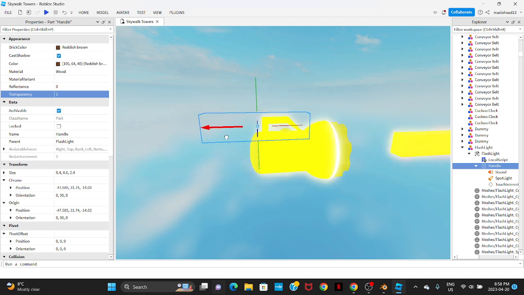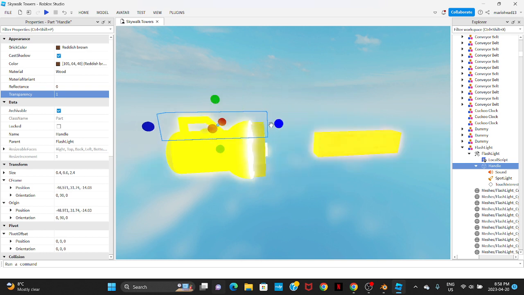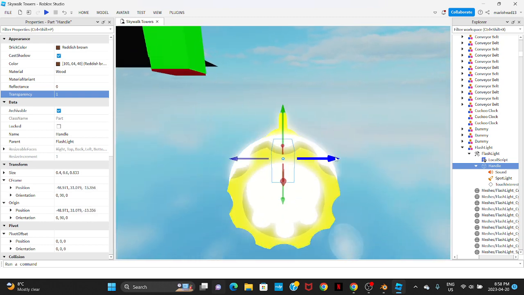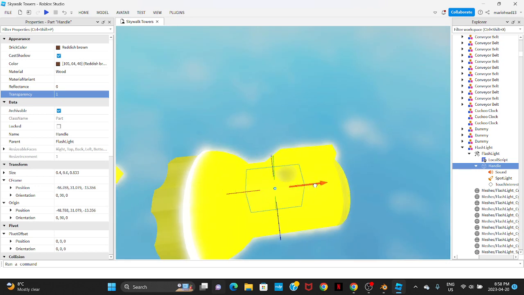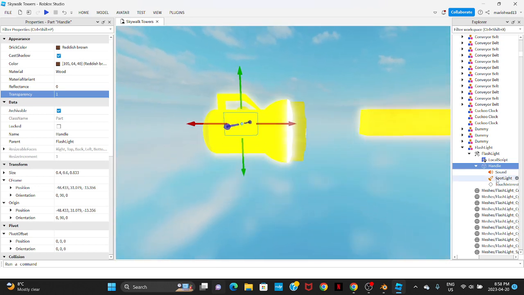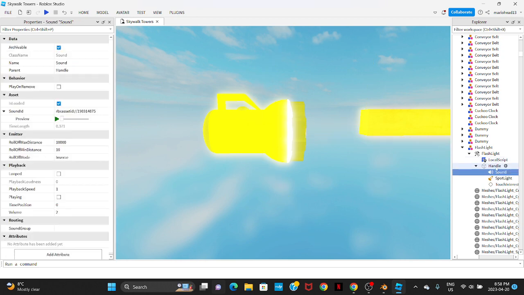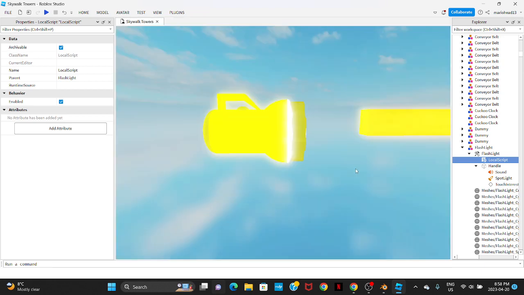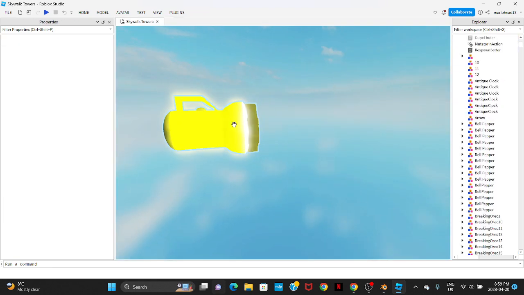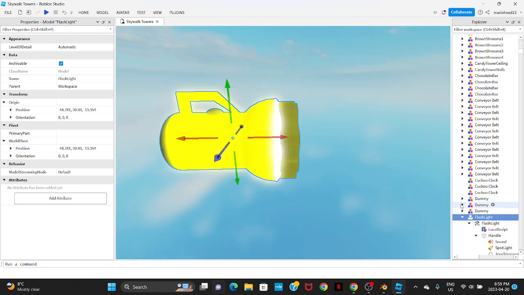Rotate. Put it inside, make it smaller. Just like that. Right there, in the middle of it, approximately. Okay, cool. Now, what else do we have? We got the sound, we got the local script, everything's good. Yep. And we can remove this flashlight. And now we can start modifying.